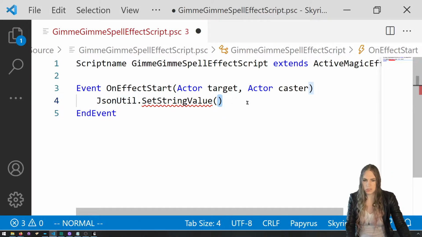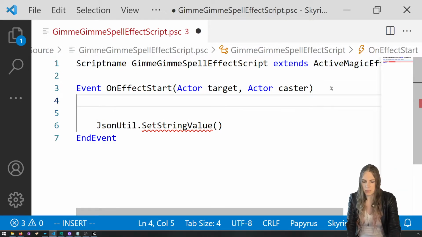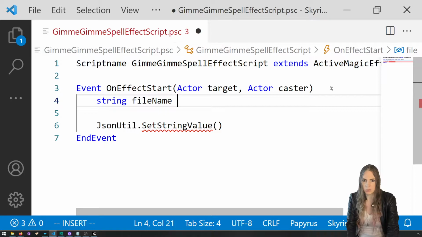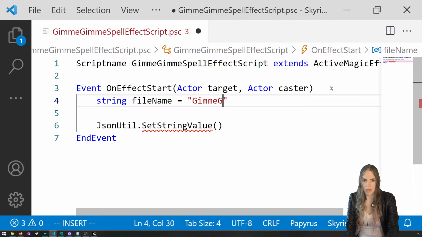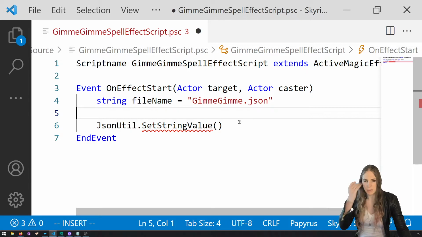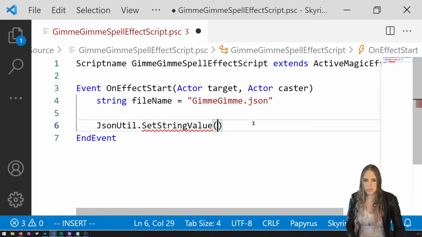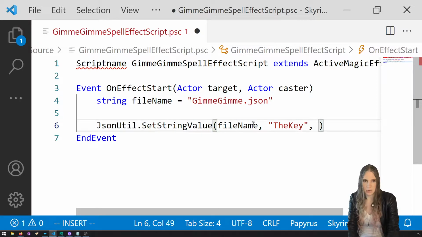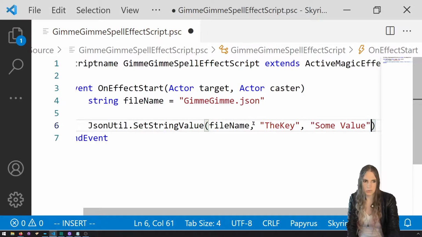So we'll just say set string value. Let's say the file name is a string, file name, because we'll use this a number of times. Gimme.json. Cool, I quit the game because that background noise may have been annoying. Gimme.json, and so we'll pass file name and then just a key and a value, and these are both strings. Whatever, the key and then some value, and we'll see what it looks like.